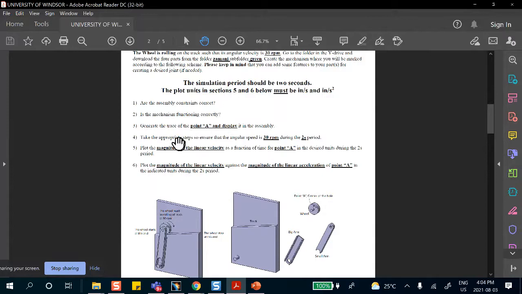Then I'm asking you to find the trace of a specific point. So there is a point here on the wheel. I'm asking you to create the point and display it in the assembly. In other words, bring it into the assembly. And you know how to do that? And convince me that you know how to say that the speed of the wheel is 30 RPM. In other words, the correct formula must be inputted.